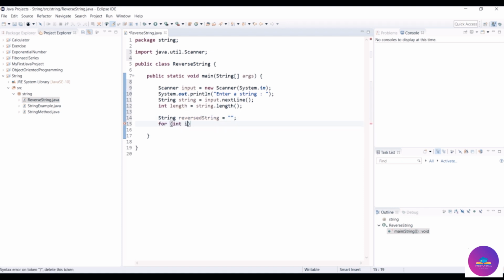Now we start to write a for loop. Now in for loop, we declare a variable I, and we assign length minus 1 as the expression to this new variable I. The loop condition is I is greater than or equal to 0, and I is decremented by 1.